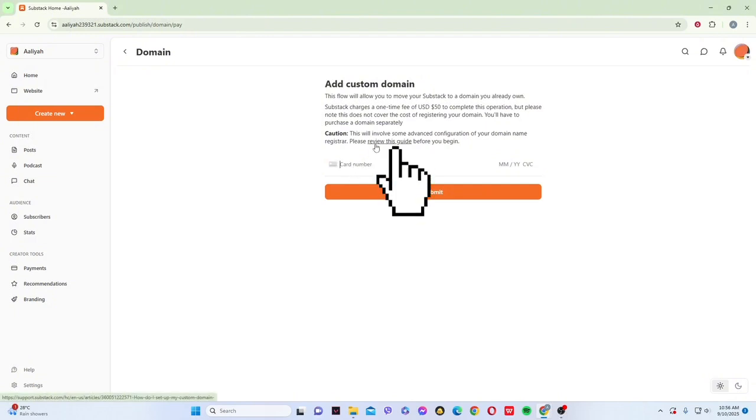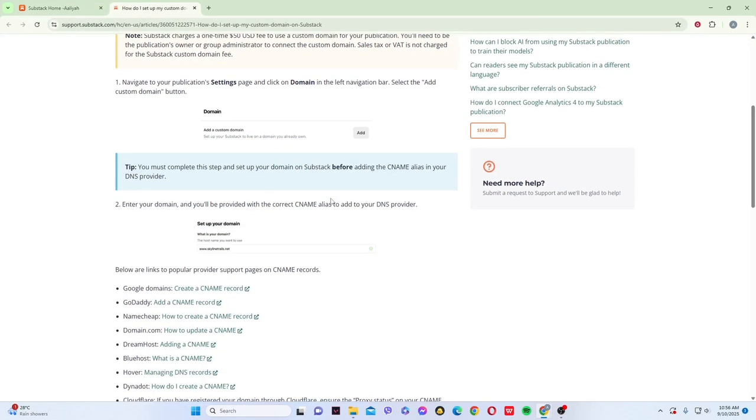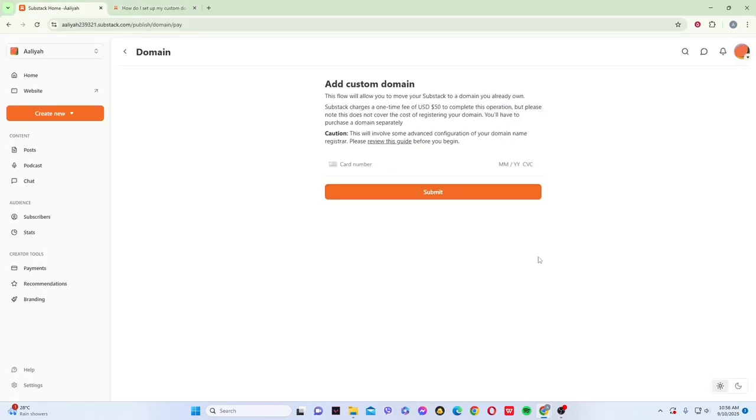You can also click on this guide so that you will have a guide on how to connect your custom domain to Substack and how to add your records. And that's just basically it. That's how you connect a custom domain to Substack.